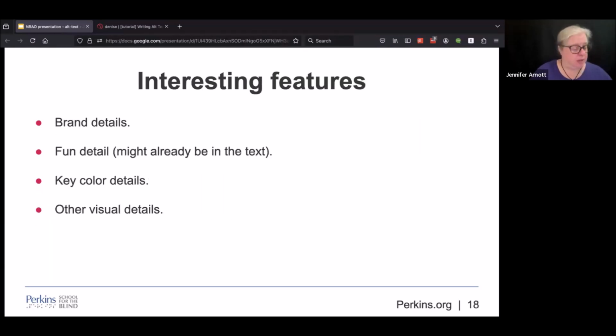So, interesting features. This is going to depend a whole lot on what you're talking about, but this can include brand details. It can include some sort of fun detail, like it might already be in the text. If I took a picture of my cat, I might use her name in the alt text. I probably want to also use it in the text of whatever I'm describing so everybody can know her name. You might include some additional key color details. You might include other visual details like patterns or designs. You don't have to do this usually. Usually these are nice optional extras. Decide based on the length of what you've got, and what your focus is.